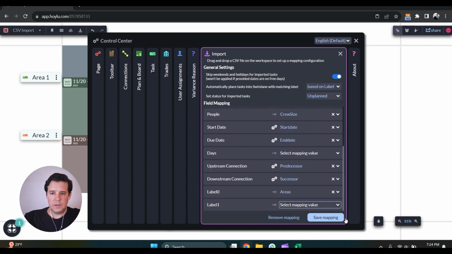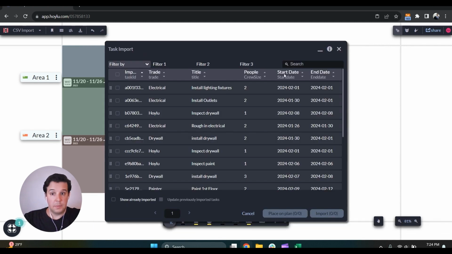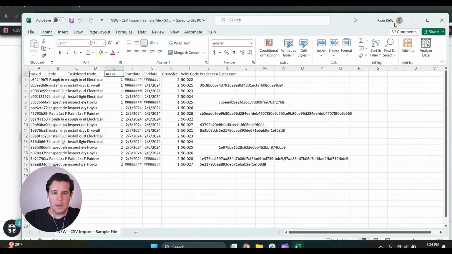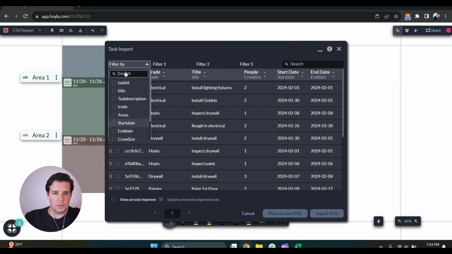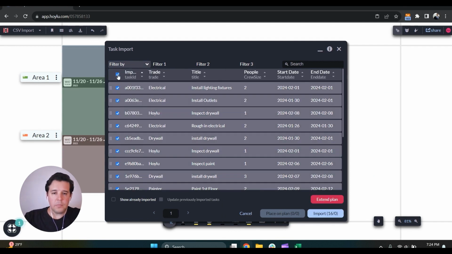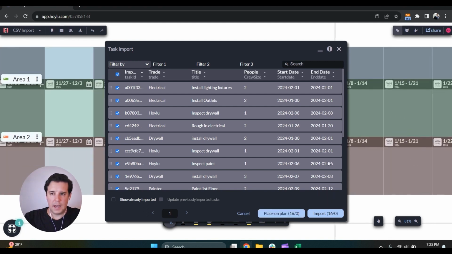Now, as soon as I finish this, we'll click Save Mapping. And just like that, all this information has been brought in, just like we had it on this file. So now what I could do is utilize these filters and filter the data even more, or I can just select it all. And you'll notice I immediately get this option that says Extend Plan. So if I click on that option, you'll notice it will extend out my plan or timeline here.